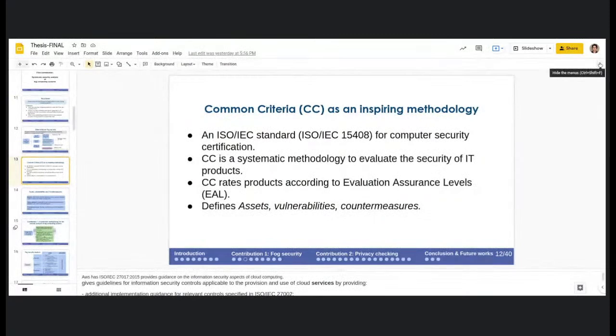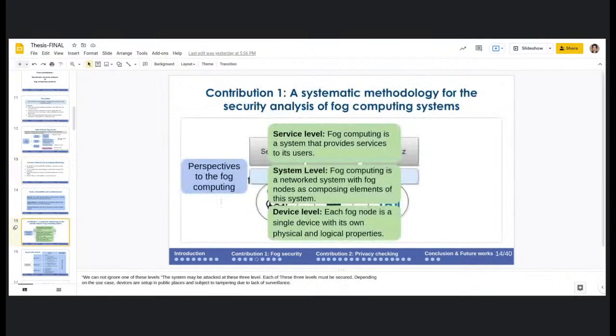So for the first contribution, our target is a fog computing system and not only the applications that may run on a fog computing system. Here we are looking at the fog from different perspectives, in device, even the physical properties of the fog system. So we are not only targeting the applications, but in general, we are providing a framework in order to be able to cover all the aspects of a fog computing system that may provide a vulnerability to the whole system.